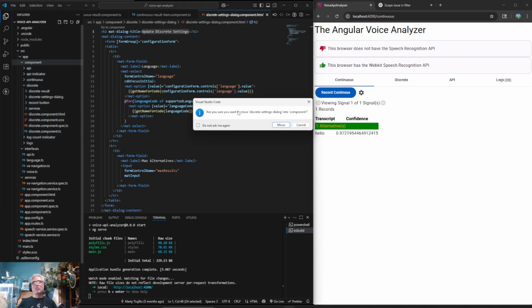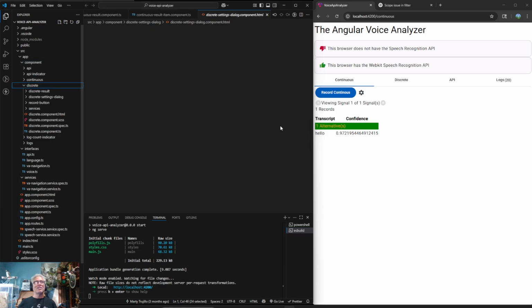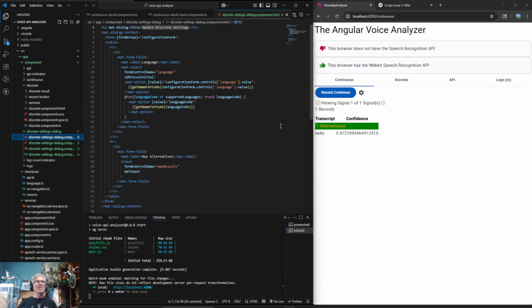So are you sure you want to move that? Yes, move, and make sure. I always want to make sure I don't click that, because I do want to always be asked, because it is very easy. So now discrete settings is moved. Stuff should break.